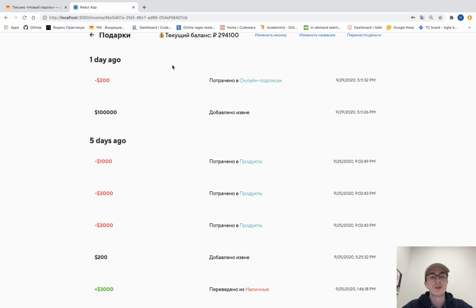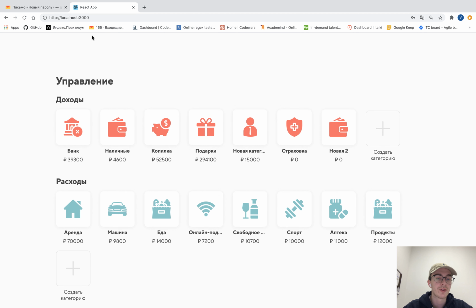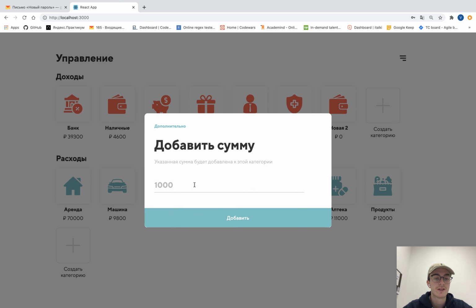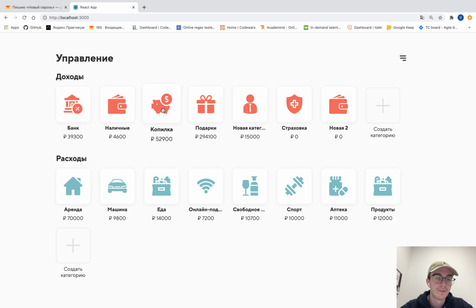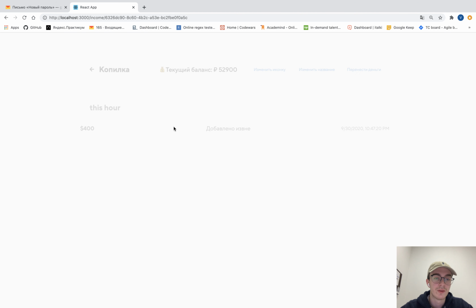Is that we spent on online subscriptions here, we added money here, we spent it here, and so these are two different actions. Here we're spending money, and here we're adding it. But as you can see, both of them are in the same category of time. Well, what will happen, for example, if we add some more money, like 400?